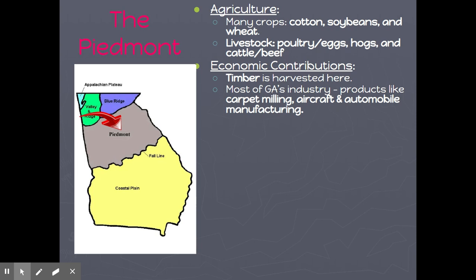In terms of the economic contributions, timber is harvested in this region, and most of Georgia's industries are located in the Piedmont region. So stop and think. Why do you think that is? What's located in the Piedmont region that would make most of the industries in the state of Georgia decide to centralize here? If you said Atlanta, you're right. Products like carpet, aircraft, automobile manufacturing, a lot of those big industries are located in the Piedmont region, and it's because of the location of the city of Atlanta.